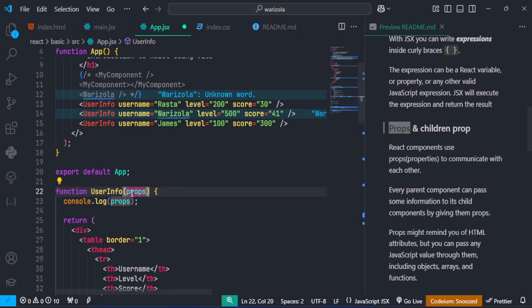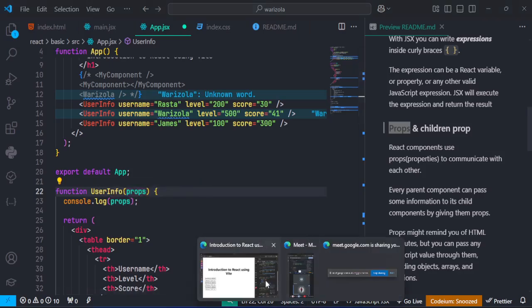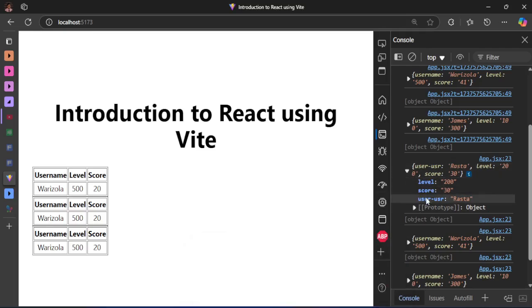To have access to it, just receive the data through the parameter here, and that parameter we normally call props. You can call it anything you want, but we normally call it props because it's just going to be an object, and that object is going to be whatever you send down into your component.